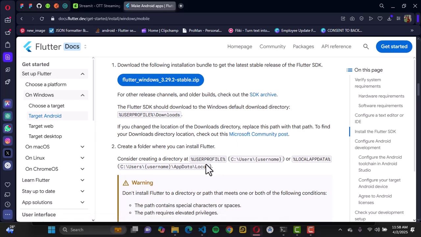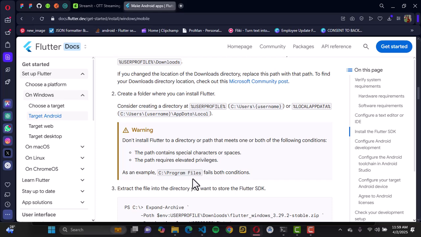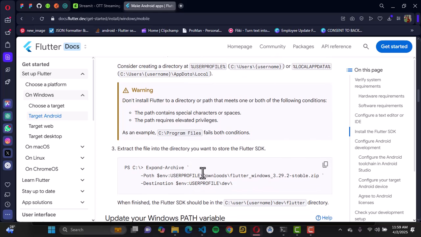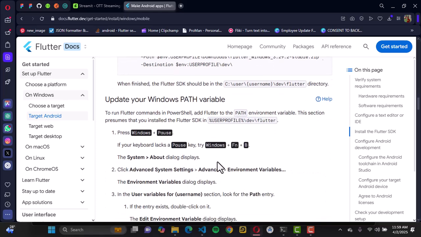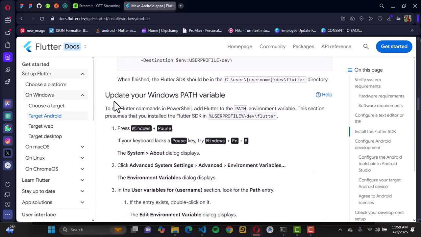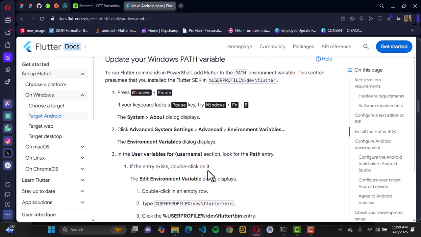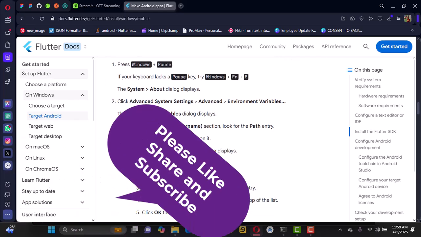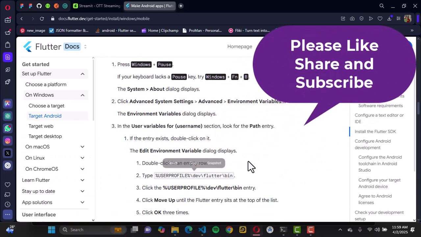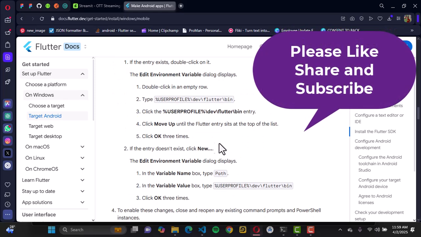And you want to just go ahead and extract the file into the directory where you want to store your Flutter SDK. Once you're done with that, you want to update your Windows variable. Go to your environment variable and copy the directory, just the way it is here. Copy it and add it to your environment variable, so you're good to go.